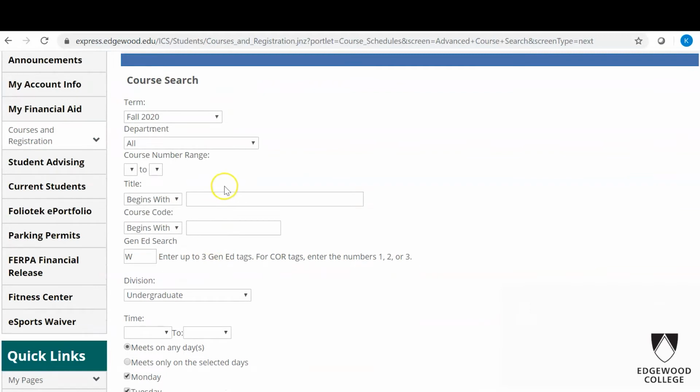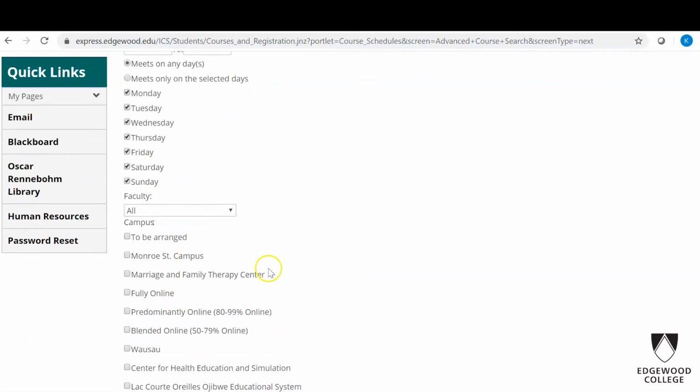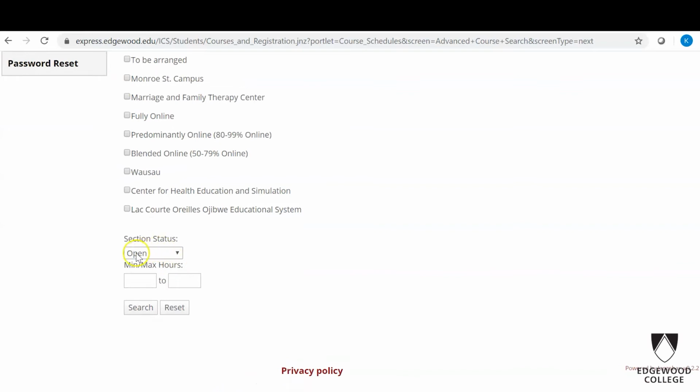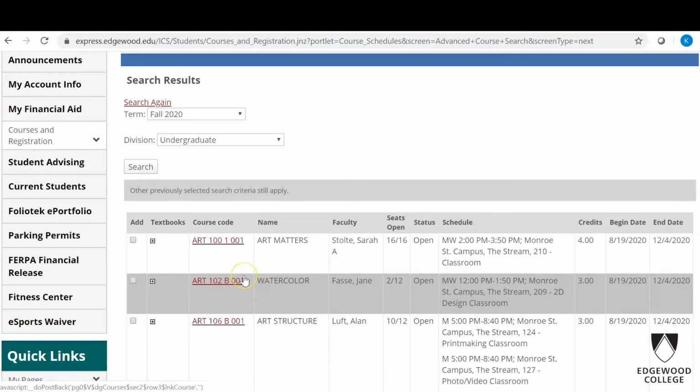And this time, I want to look under the department. So let's look under art. But in order to look under art, I have to make sure that the tag part is empty. Otherwise, there are no W tags in art, so I wouldn't get any classes. So I put art, I go down, again, I'm leaving this alone, and I want to make sure I'm only looking at open classes, and I search, and here are all the art classes.